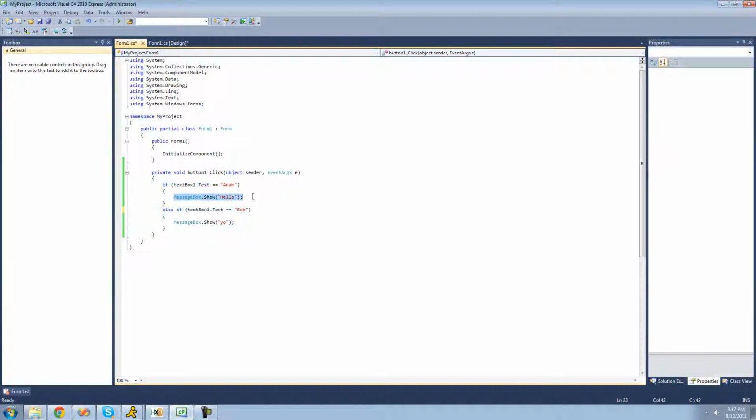It will show the message box, but once it's done executing everything inside of here, it'll just stop and go right down to there and just skip after this else if statement. And you can have as many else ifs as you want. So if you wanted to have another else if saying else if text box one's text equals Joe, then we want to get a message box that says hi.